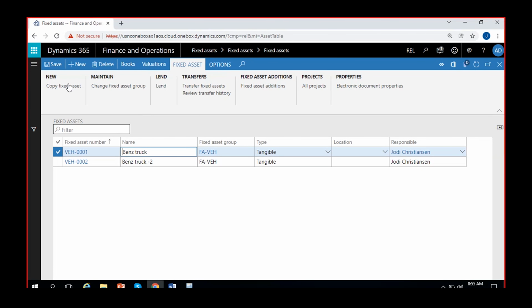So that's how this copy fixed asset will help. Then we have change fixed asset group, which is a little advanced concept, which we're going to discuss further when we have multiple assets. So this topic we will postpone to the further class, maybe after creating transactions on the fixed asset, or acquiring one fixed asset, then we will talk about this one. Then you have some other options called lend, transfer, and review, which we'll see at the same time. Lend, fixed asset additions, and all.